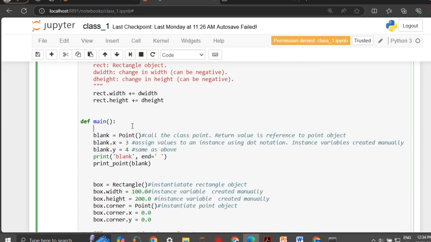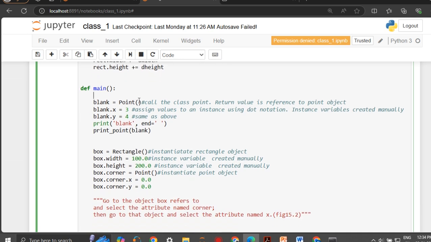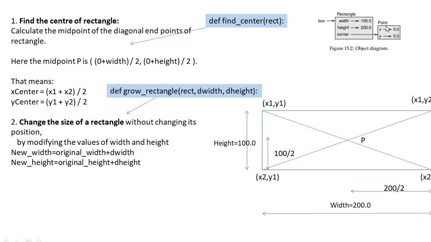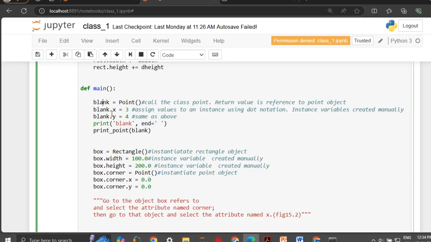Okay, now coming to the main program. In the main program, first thing is you have to instantiate your point class. So blank is actually our object which belongs to the class point. Basically the return value of this is a reference to the point object. As I said, point will have only 2 variables, right? It will have x and y. So what is blank dot x, blank dot y? You assign it. You give any value that you want. I have given the values as 3, 4. So let's display it.